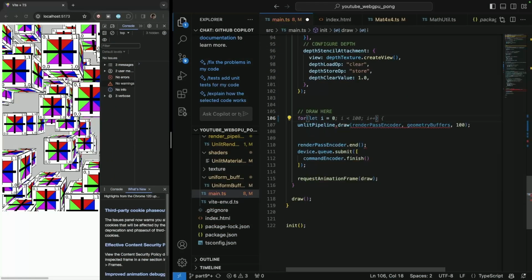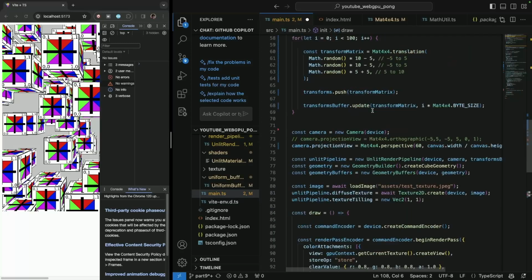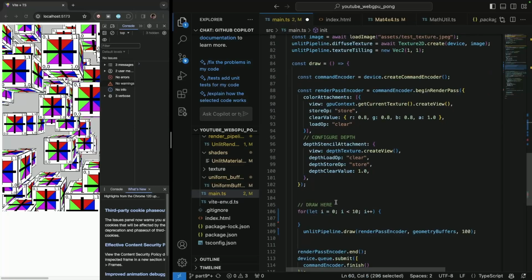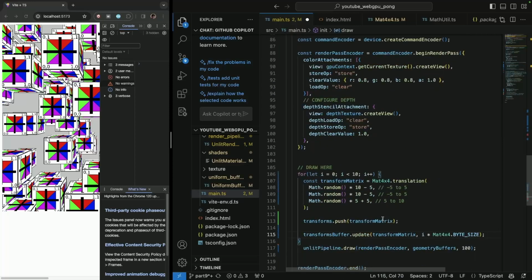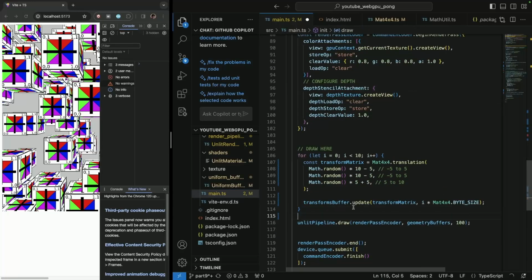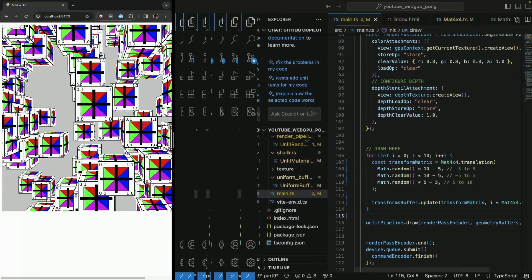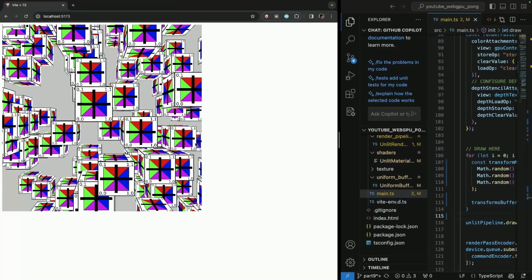And one more thing, I just want to update some of those, right? So we can do that here. And I'm not going to do 100, I'm going to do 10. And then here we can just do this part. Let's copy paste here and then just get rid of this transforms push. If I save and do this, we can see that some of those are updating.